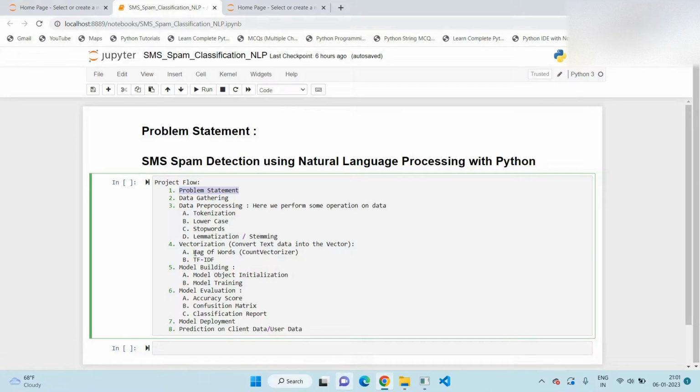Here we have two options. First one is bag of words, which is also called CountVectorizer. And second one is TF-IDF, term frequency inverse document frequency. In our project, we use term frequency inverse document frequency. After that, we build a model. In building a model, our first step is model object initialization, and the second step is model training.